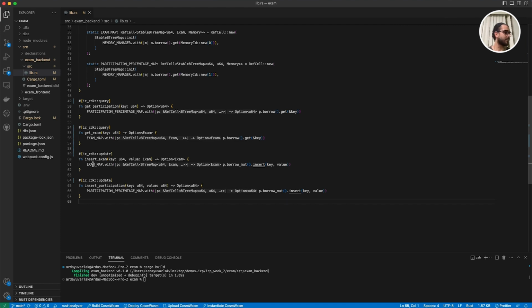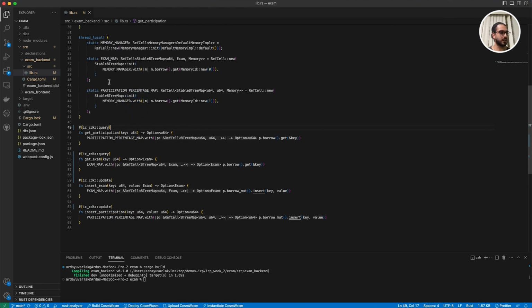We also said that we need to use this exam map.with or participation percentage map.with. Basically, the maps that we created, we need to use them inside the functions like the way we did, so that we can have this safe encapsulated environment. And we are using closures inside them to get the data out of this closure. We are using borrow or borrow mutable if we need to alter the data or not. And then we are retrieving this data using a key.